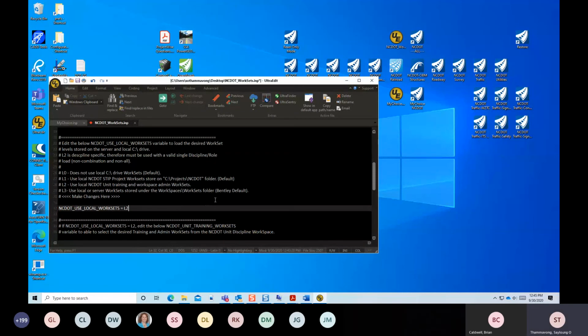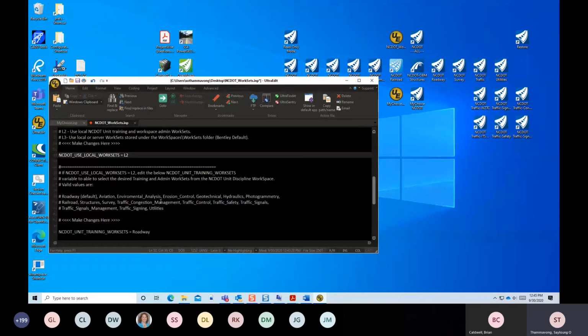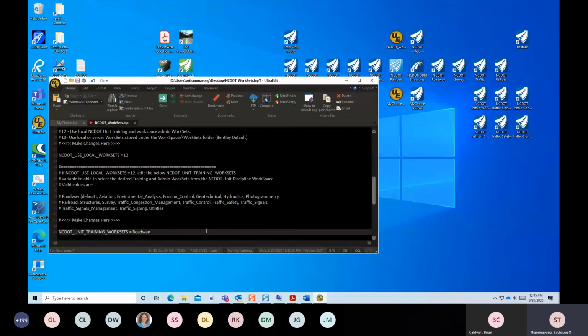Okay, if I change this to L2, this will go to the unit training work sets or the training folder. Say you want to do roadway training. This works in conjunction with this next variable here, training. In case I do NCDOT all or a combination of, we don't know exactly which unit training you want to do. So this third variable was introduced recently to tell the workspace I want to load any workspaces here, but the training I want to do is under roadway.